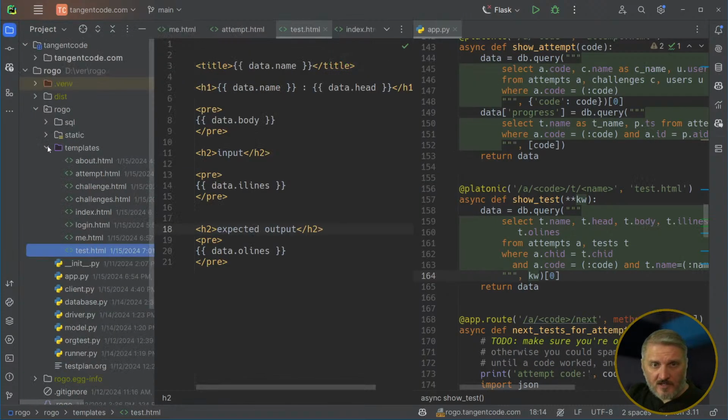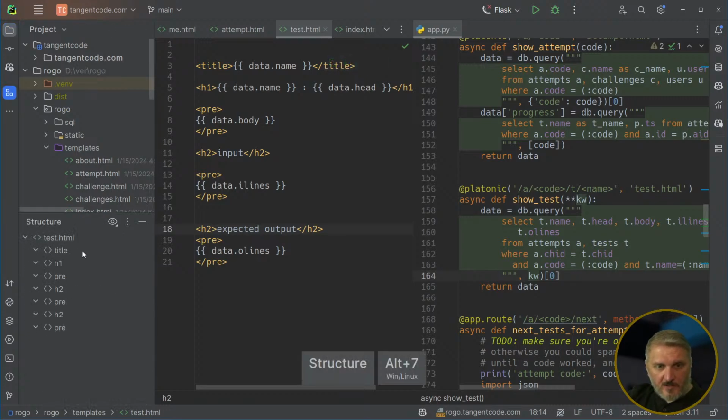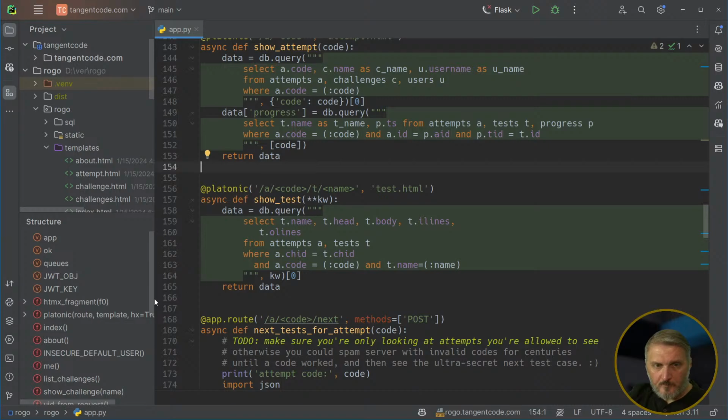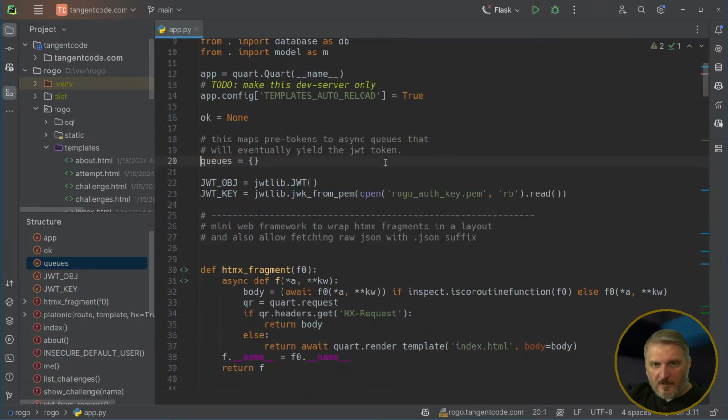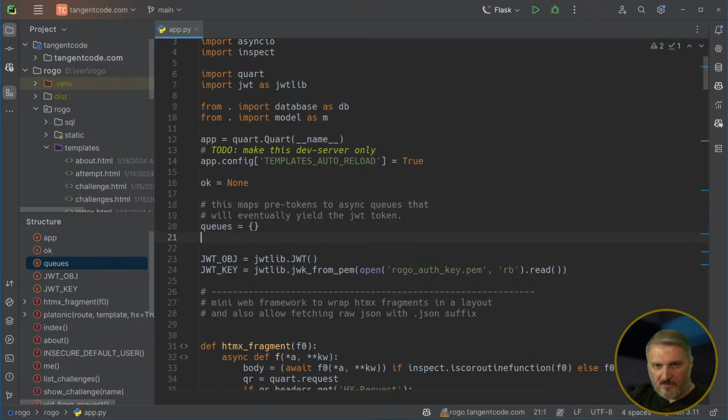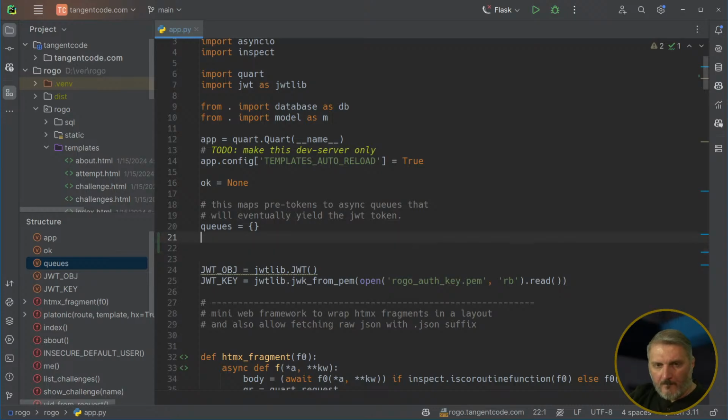If we go into the website, the web front end here, and we go into app.py, which I guess is already open, and if we type Alt7, we get a structure of that. Oh, but I want a structure of this, and I can close these. I don't need the templates right now. So up here at the top, I already have this queue for sending, for authorization. Probably should have a different name.